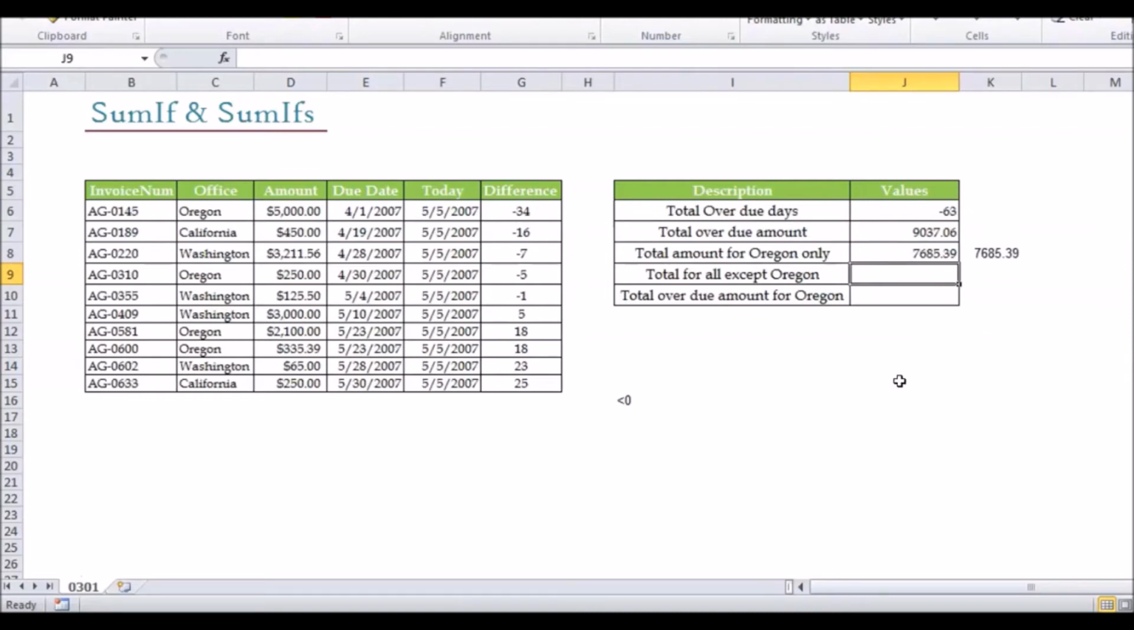In this case, we are going to use SUMIF again, but there is a catch with the criteria. I'll show you. The problem lies in only one thing, which is not equal to Oregon. We need to talk about not equal to Oregon. Now, what is the not equal to symbol? That would be a catch. Okay, I'll show you.